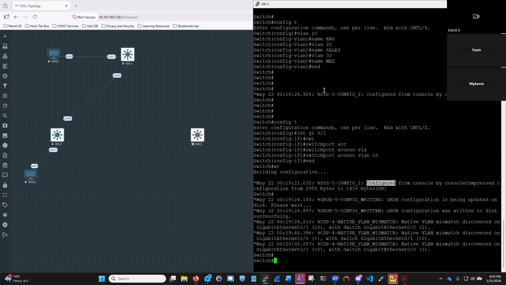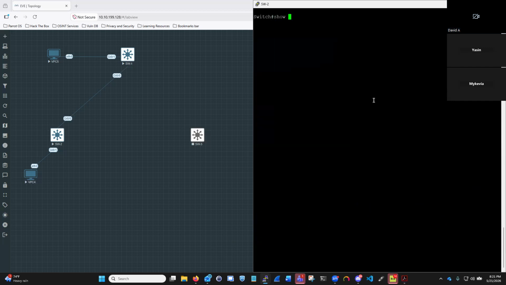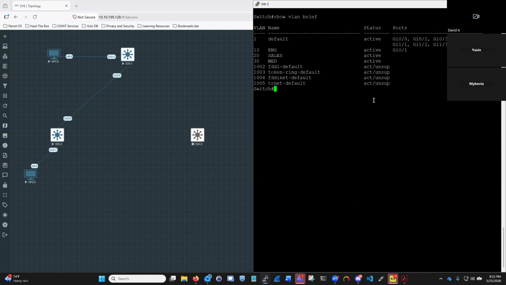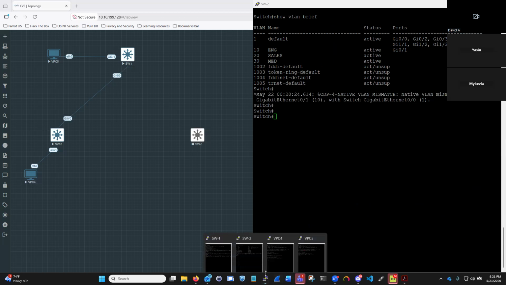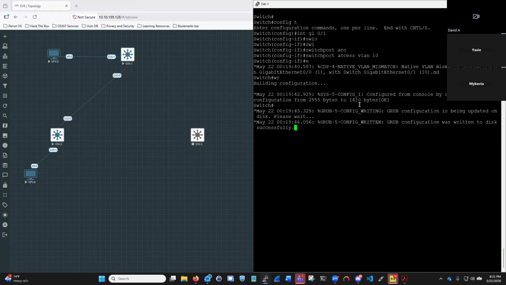All right, so let's do this. Let's do our show command. Let's do show VLAN brief. Okay. All right. And so we see, right, off of switch 2, PC4 is assigned to VLAN 10. The same, right? Let's go ahead and fix that. There we go. The same is for switch 1, right?